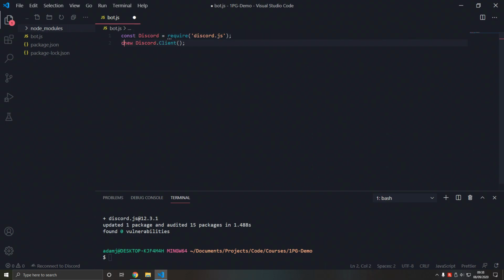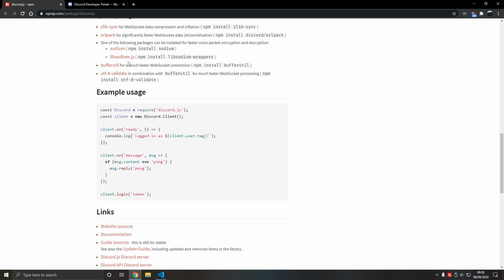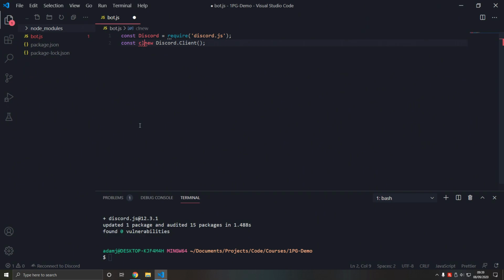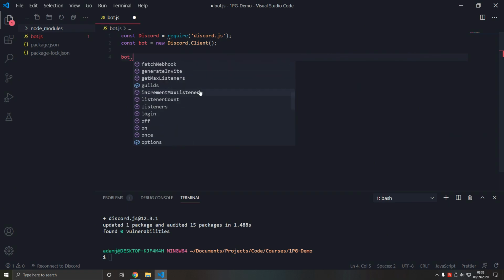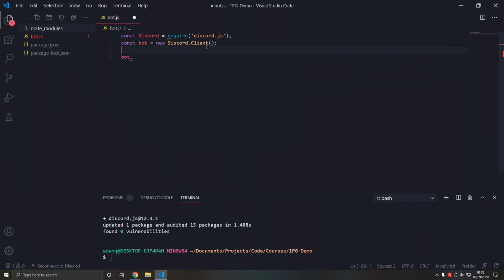Let's say this is a variable called, what do we call it here? Client. Usually I call it bot. I prefer bot. That's what I call it anyway. So we're going to use bot, and bot dot. Oh, look at this. Users, we have guilds, we have channels, we have everything we need here.